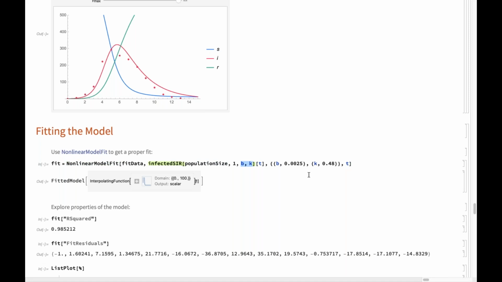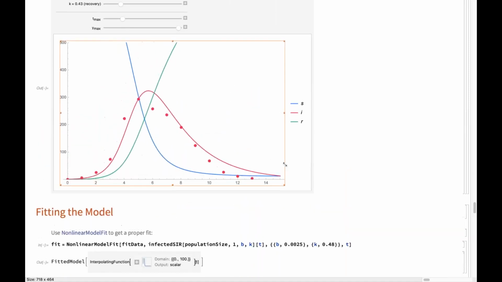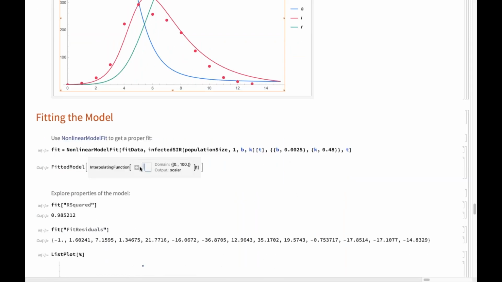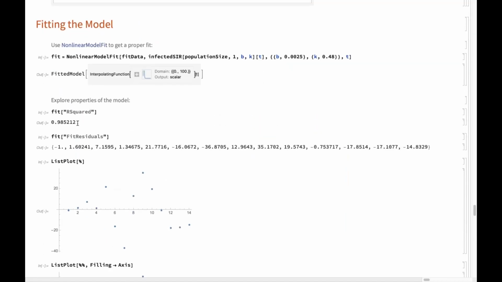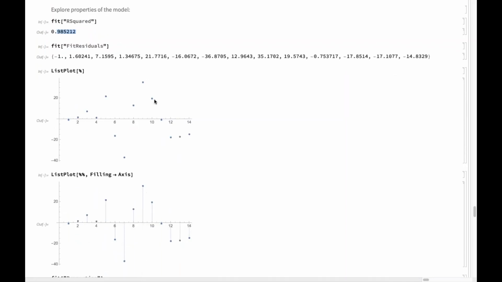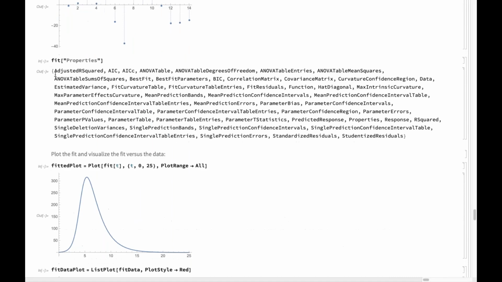And that's what I kind of try to guess for in my manipulate over here. So I end up with this fitted model, and I can explore properties of the model like I did with the linear models before. So here's the R-squared coefficient. It looks like it's very good. I have my fit residuals, which are basically the actual number subtracted from the model number, the difference between them. And I have a lot of different properties that I can also look at over here.